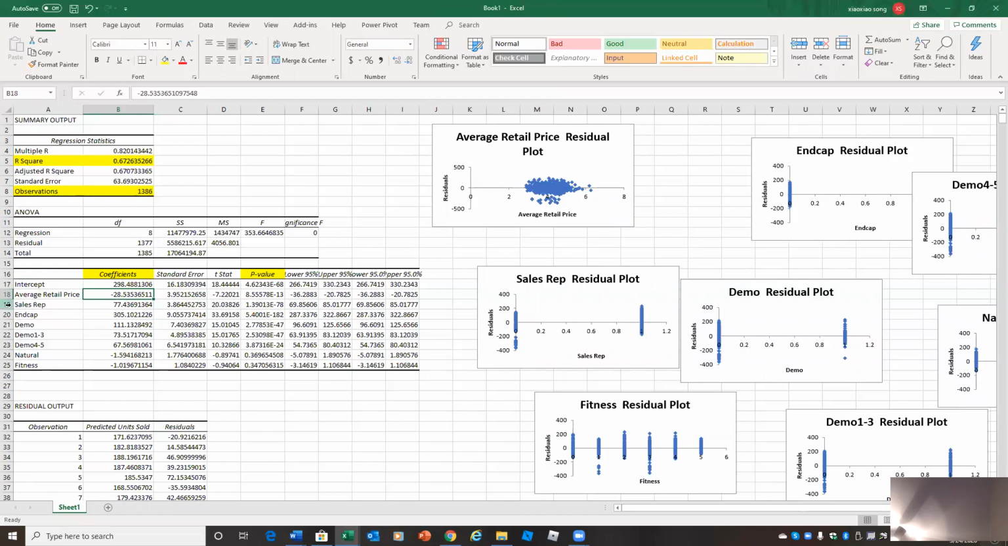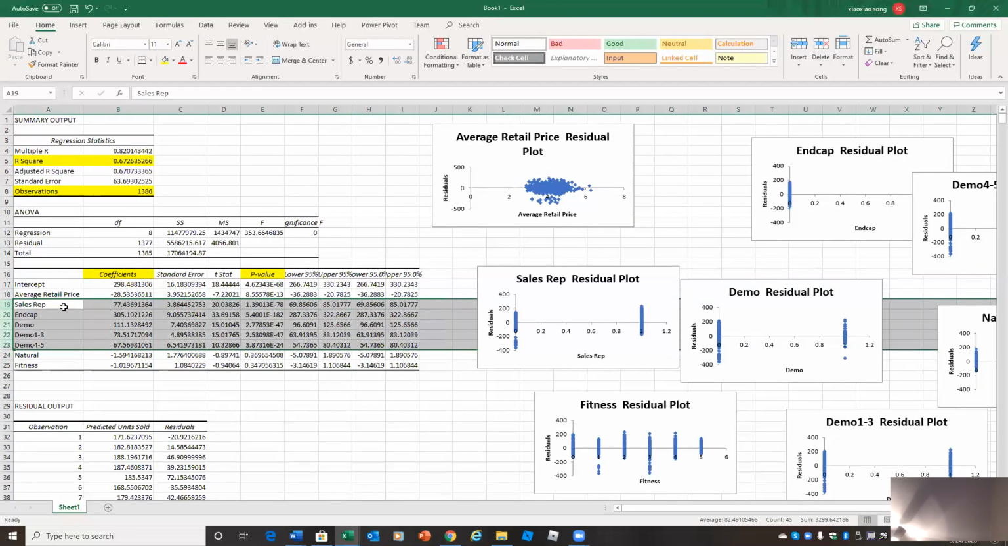And then you will say, hey, Professor, we have something called dummy variables, right? Remember we said sales representative, end cap, demo 1, 2, 3, demo 4 to 5. So those are dummy variables. How do we interpret those dummy variables? Let's get one. Sales representative, remember, it can only be 0 or 1. So what does that mean? When there is a sales representative, that means sales representative is 1.